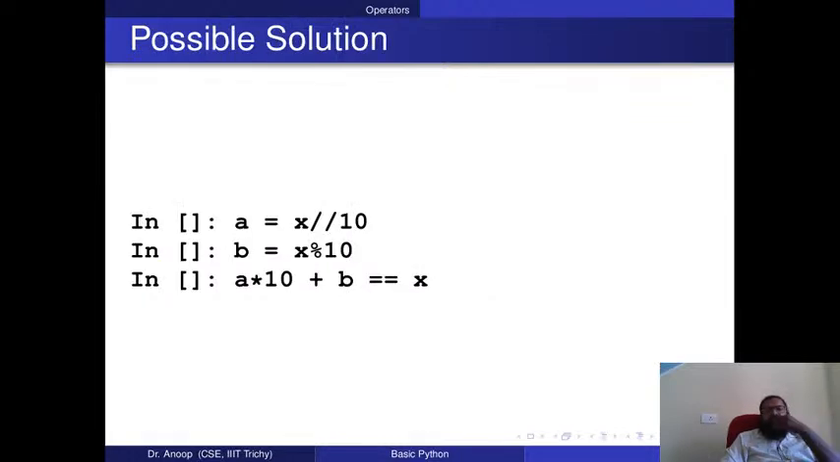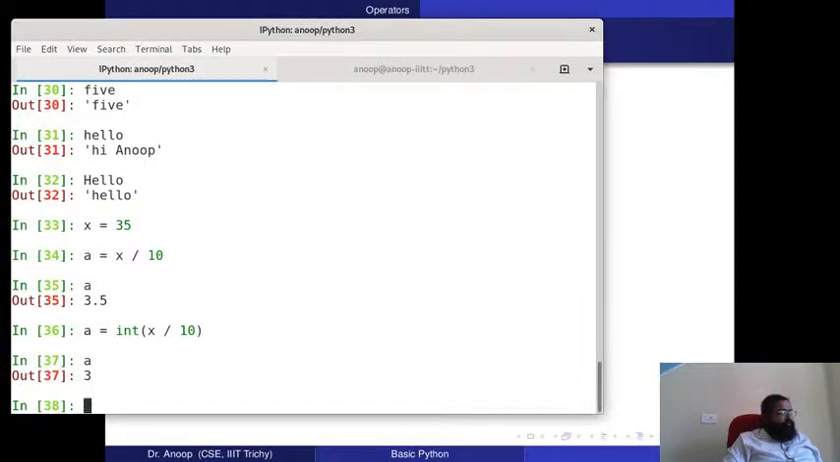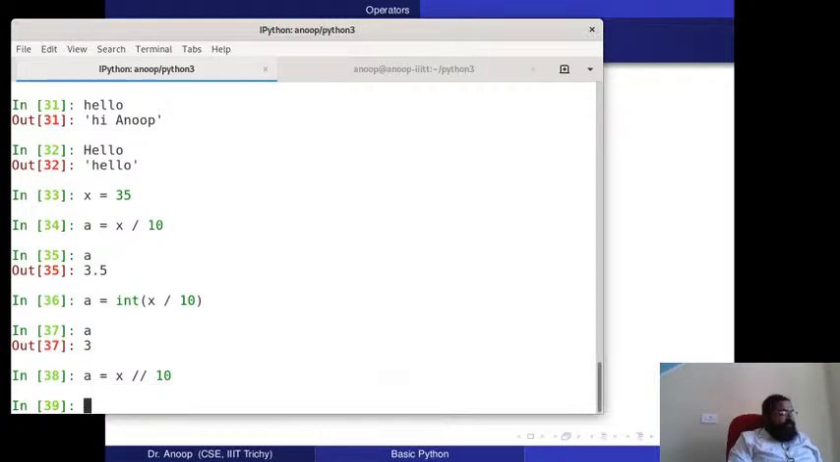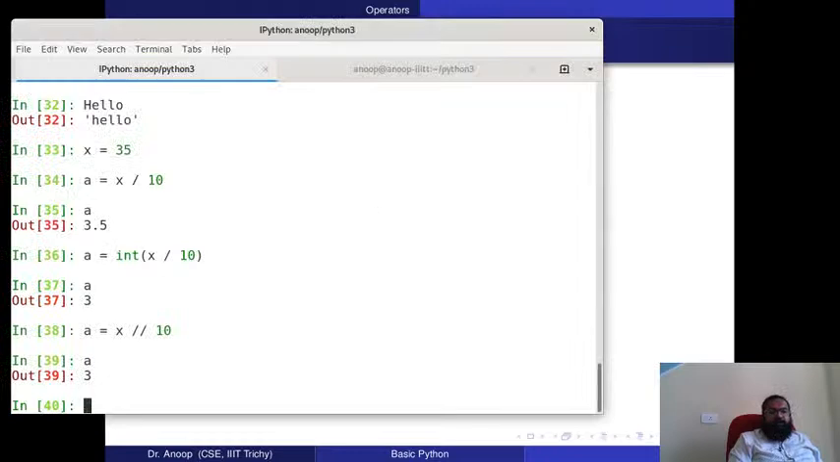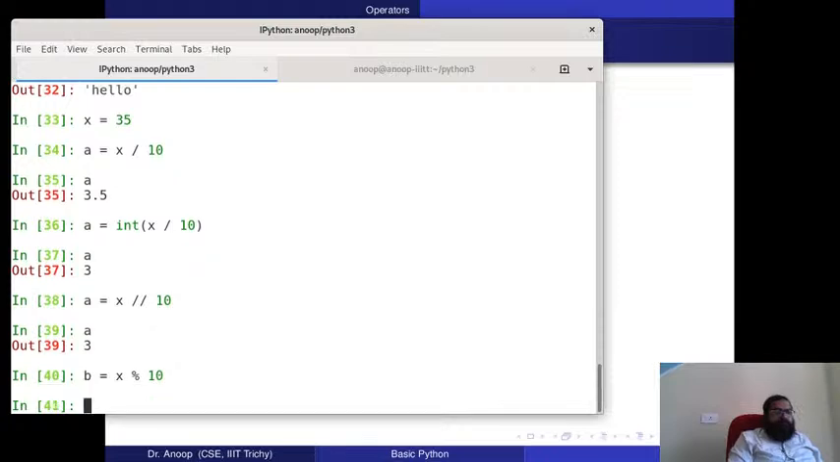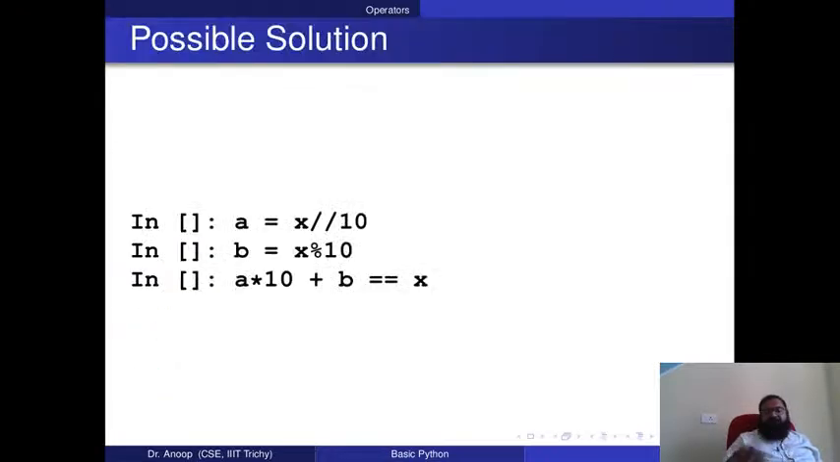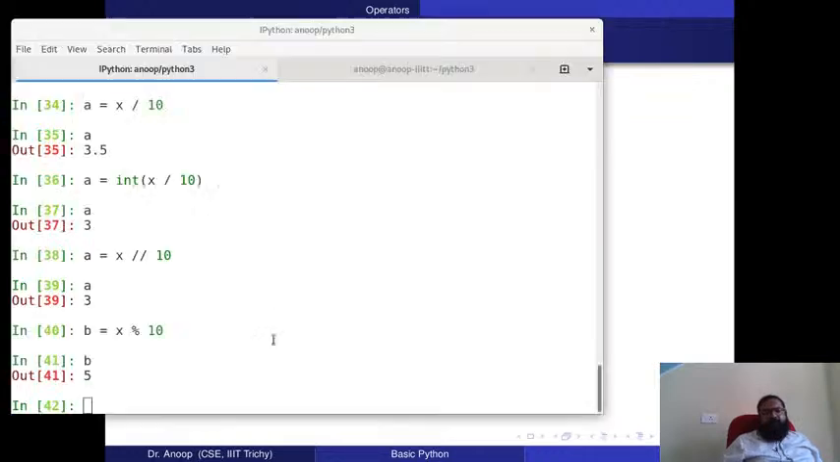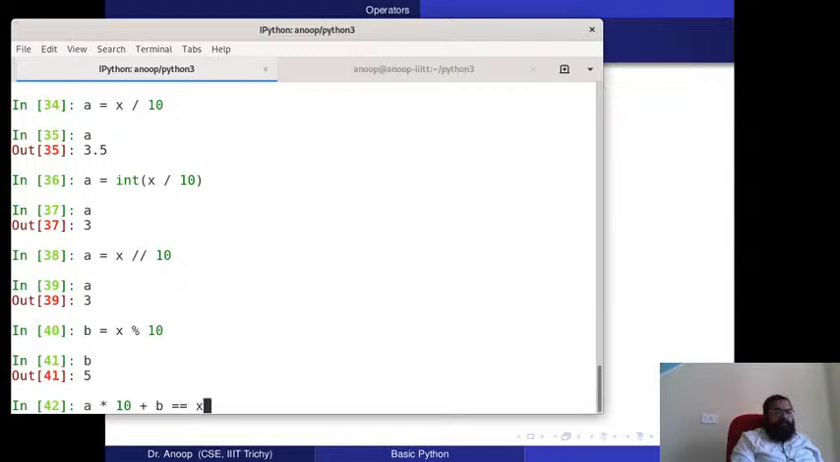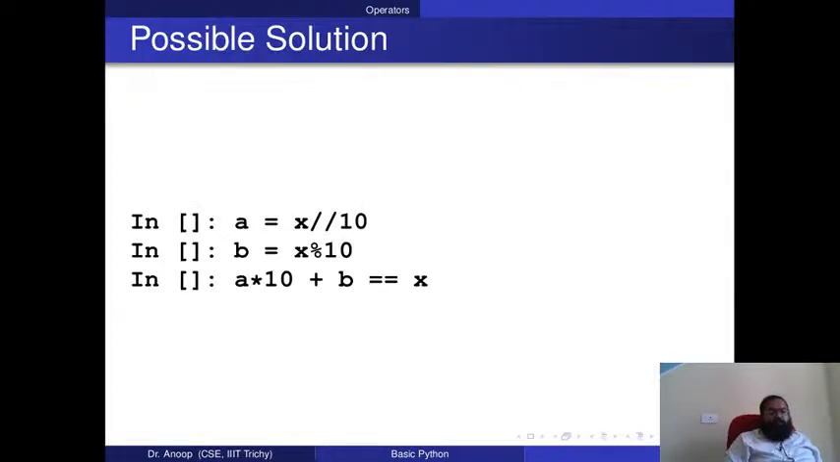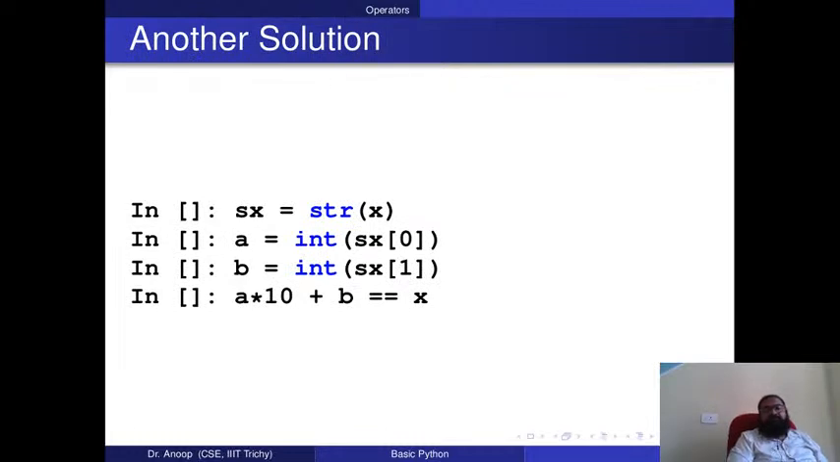So one solution would be a is equal to x divided by 10. That will give you 3. Okay, and then you can do b is equal to x percentage 10. Then you have b is equal to 5. That is one way. And then you can do a into 10 plus b equal to x, which is true. There is another solution which Bhadraksh has mentioned.